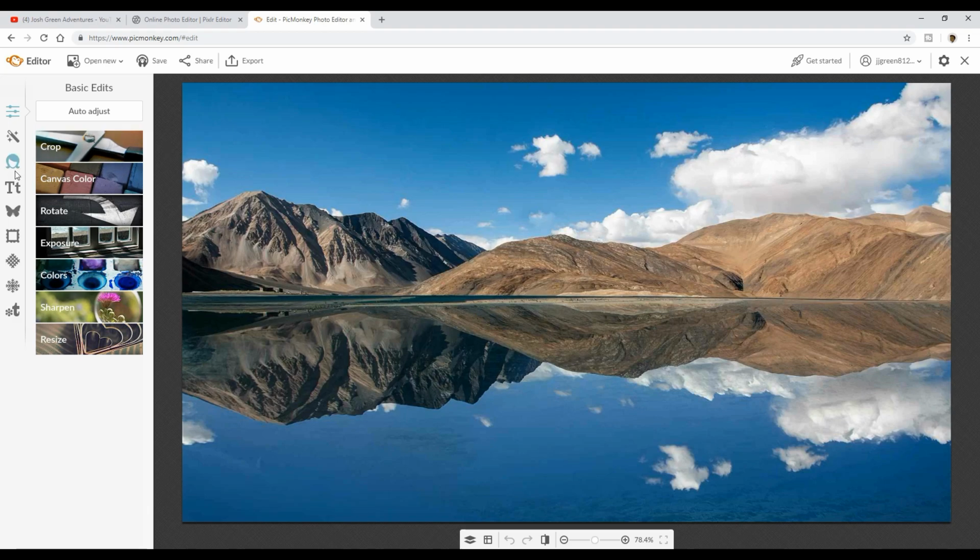And if you guys want to use PicMonkey, I think it's $7.99 a month to use it, but it's so awesome. I use it a lot, so it definitely benefits me.